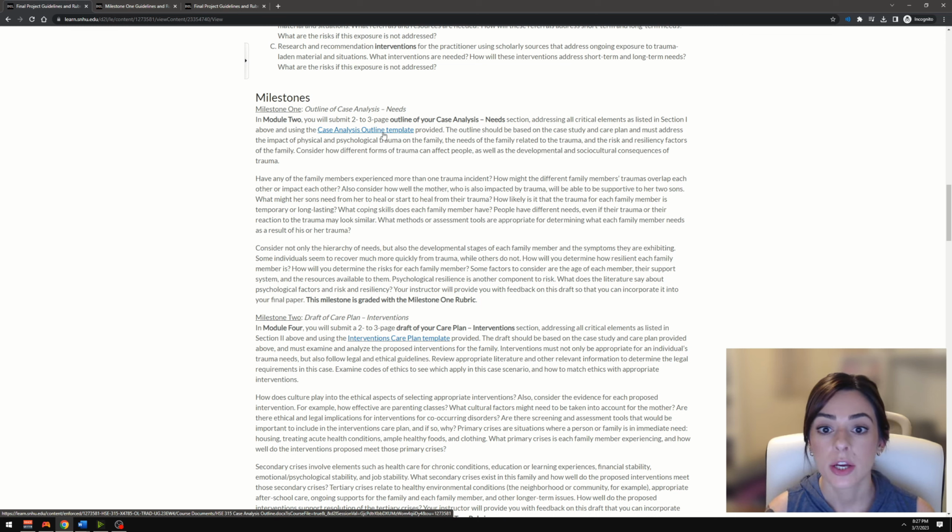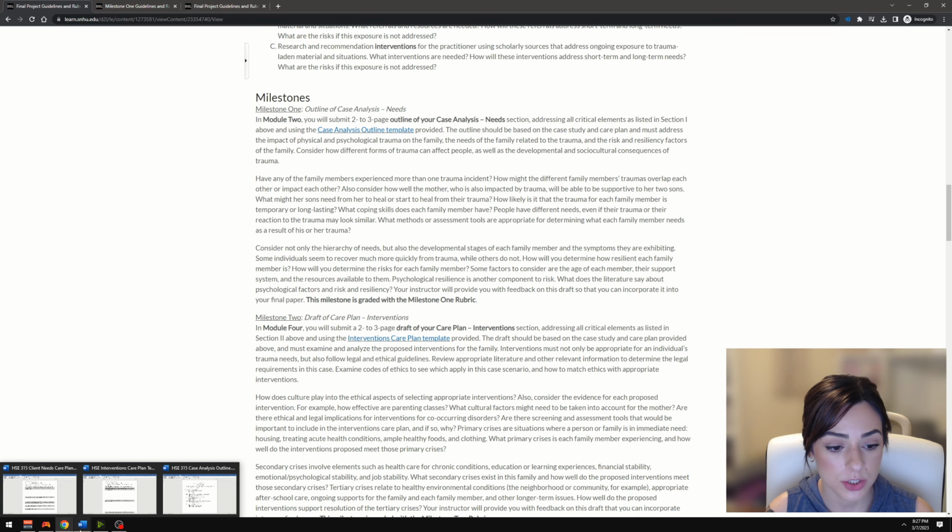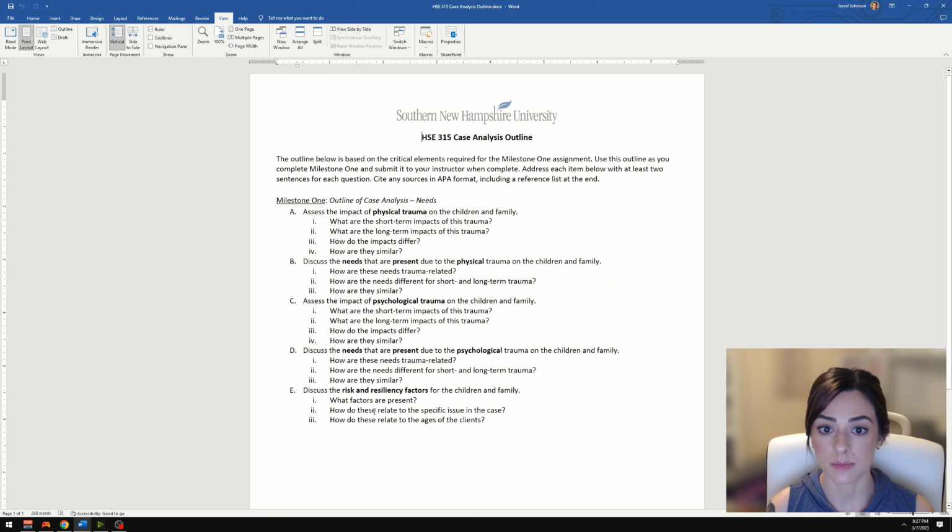Make sure that you download this and type your assignment directly into here. I've had students before who tried to look at the template and then type it up themselves in a new document, which is way too much work. You're probably going to miss things and leave things out. So make sure that you use this template. I'm actually going to show you what the template looks like. So this is it. The outline here is based on the critical elements that are required for the milestone 1 submission. You're going to use this outline and submit it when complete.